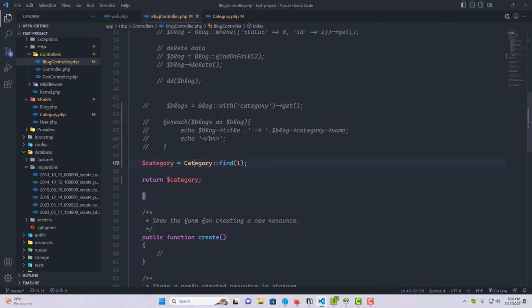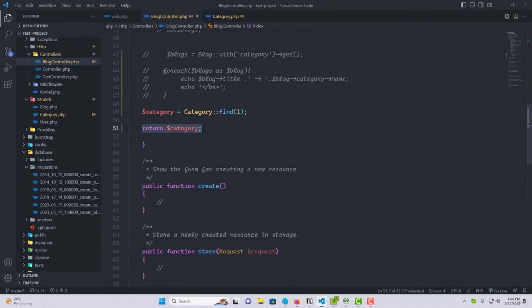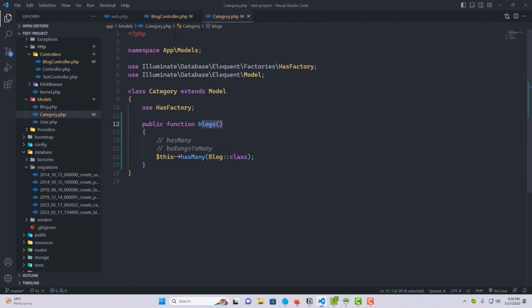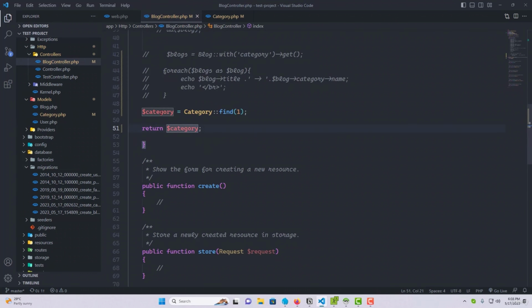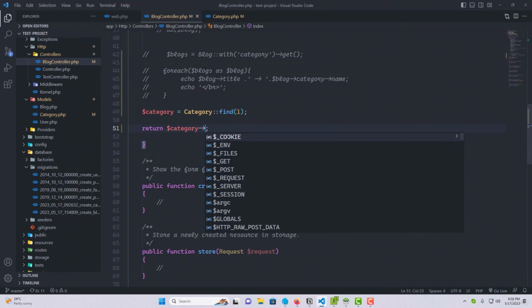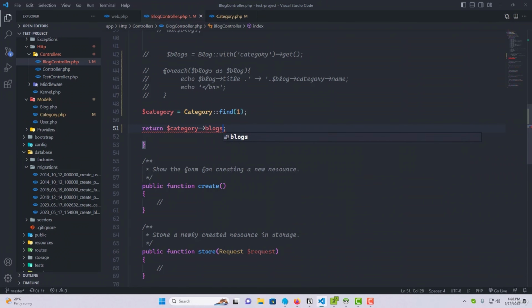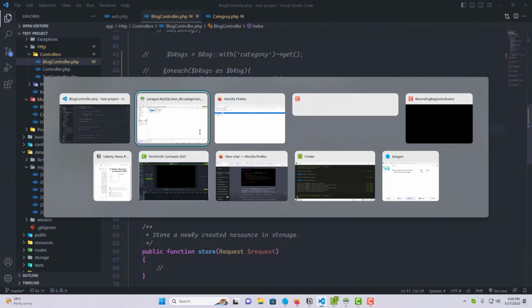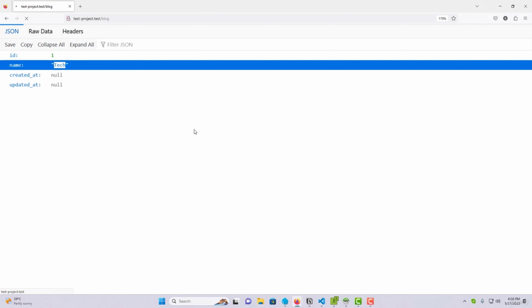Now let's go to the controller again. We are getting the category. Now how can we get the blogs from the category? Let me show you. As we created a method, or you can say a relationship, in our model, and here we have our model instance, what we can do is access the relationship, which is blogs. Now if I go to the front end, look here, we are returning this data. Let's refresh this page.